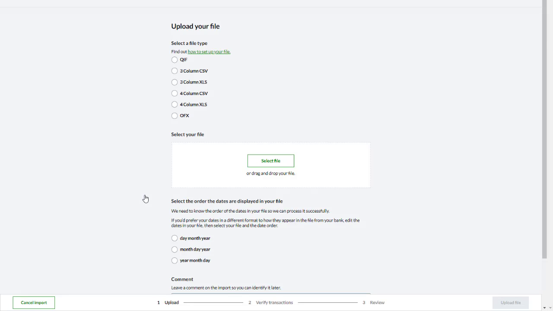Begin by indicating the file type of the statement. If your bank gives you the option of downloading your statement in OFX format, which is an industry standard format for financial data, we recommend you use this option. However, you can use whichever format works best for you, including XLS, CSV, and QIF. You can use the link to learn more about correctly setting up your file in the specified format.